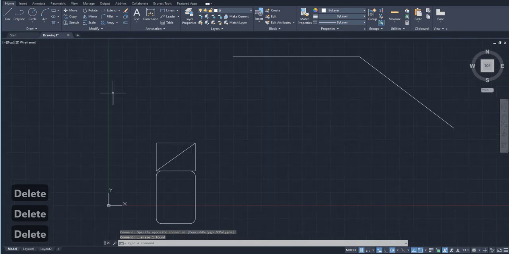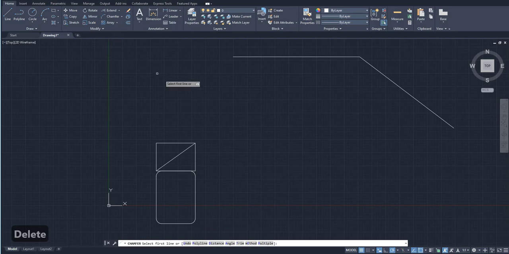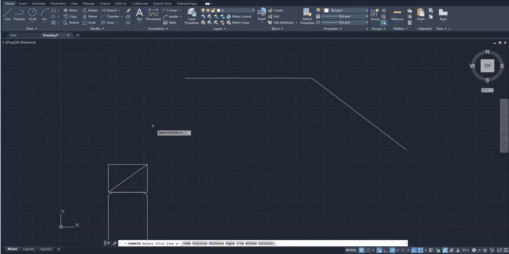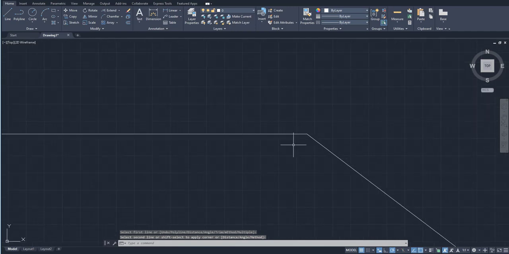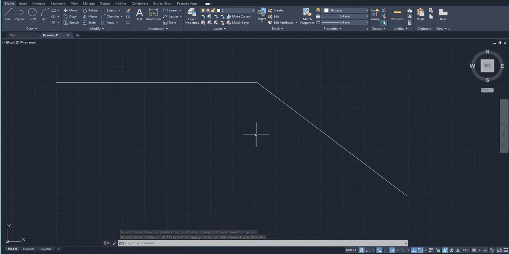So if I just use the chamfer command, the shortcut for chamfer is CHA. It's asking me to select the first line and it's asking me to select the second line. Again, it did nothing because we didn't choose any chamfer distance.